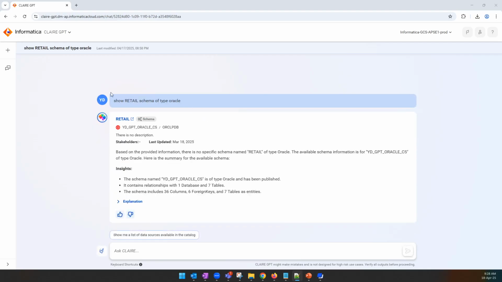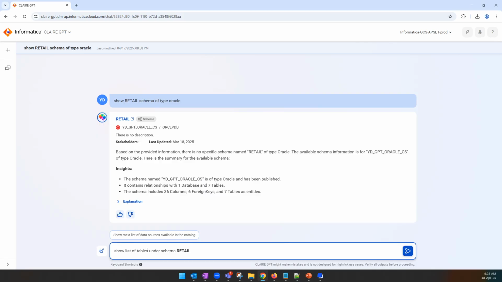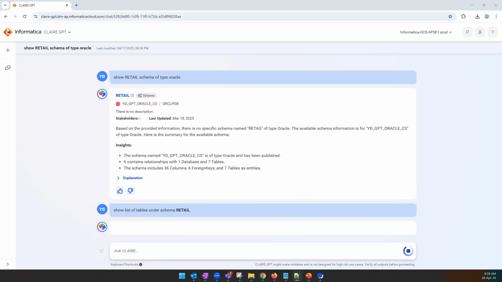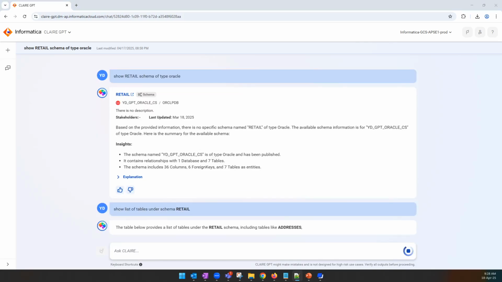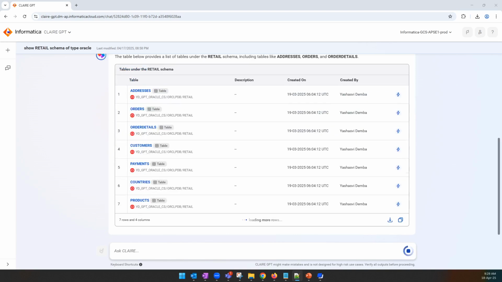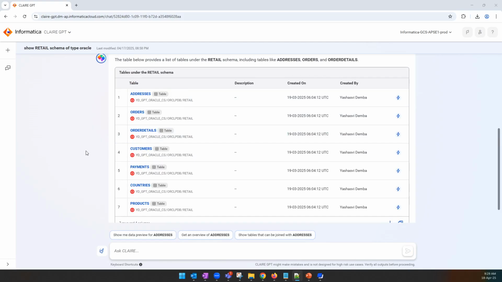Here we have an overview of the retail schema from the Oracle source. Now let's try to list the tables under the schema. Okay, we have the list of tables under the retail schema. Let's start the data exploration part.